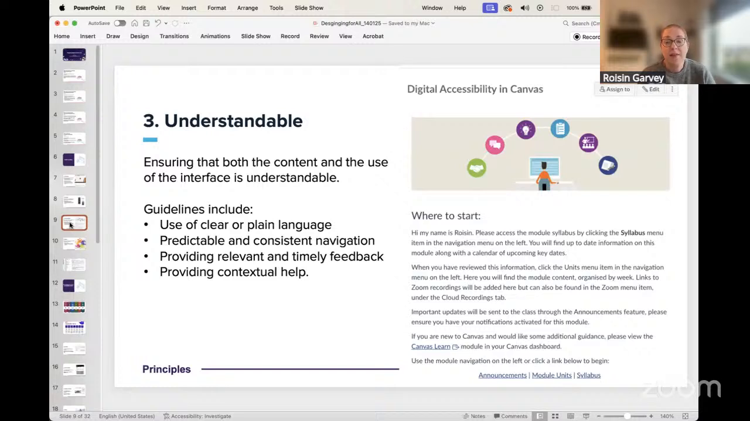So that the content and the use of the interface itself is understandable. What we're talking about here is using plain language, which I know can be difficult in certain subjects where you might have a lot of complicated terminology. It also means having a predictable and consistent navigation, and it relates as well to providing timely feedback and providing more guidance around a system, to make the whole environment as understandable as possible.